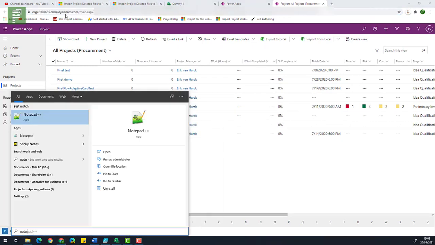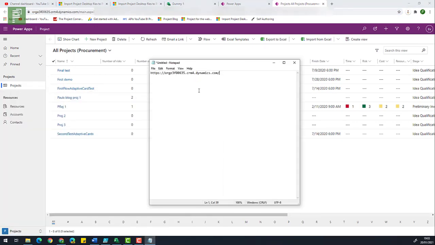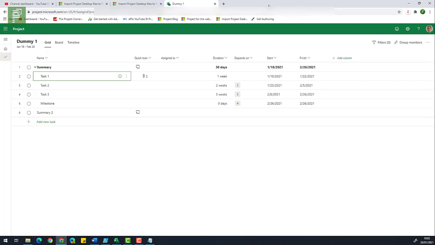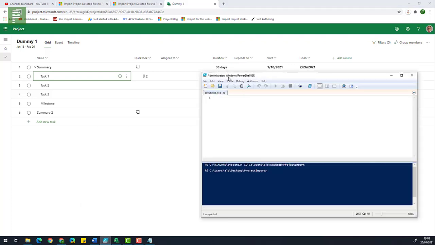So let me just grab a note and add that to a note for myself to use later on. I'm just going to remove this because we're not going into Power Apps today. So jumping on to the code itself, we open up PowerShell as an administrator. If you don't have an administrator account, you might run into some security issues. But if you do have that, just run that PowerShell in an administrator role. That just makes things easier, I guess.